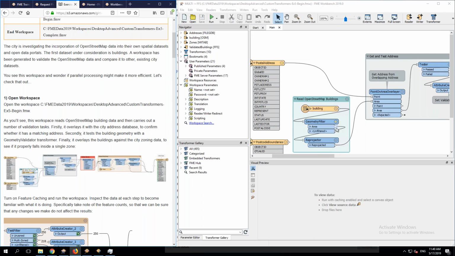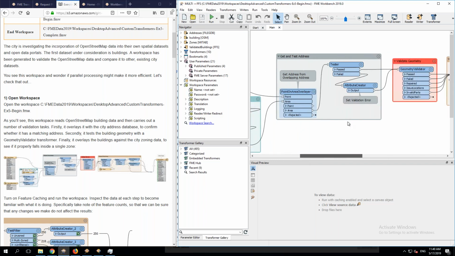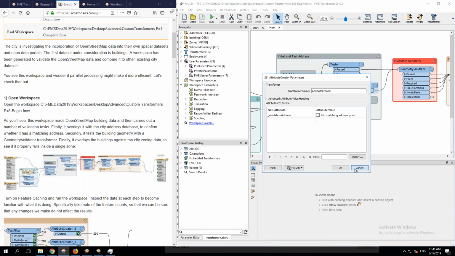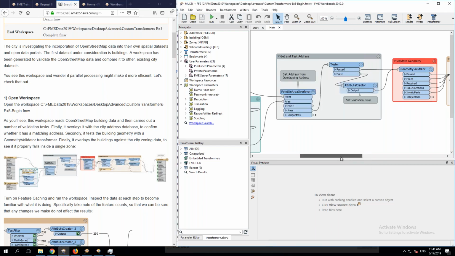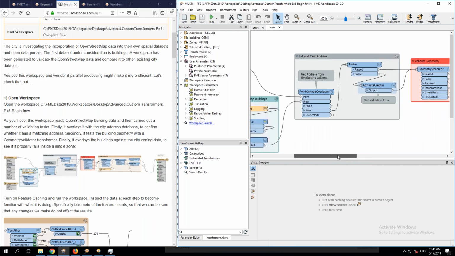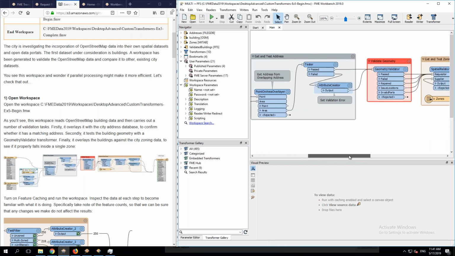So what they're going to do, or what they have done, is create a workspace to test. They're reading the buildings from OpenStreetMap, they're reading their list of address points, and they're doing an overlay to say, does an address fall inside this building? And if it doesn't, so we've got a tester, and if it says no, there are no overlaps, then we put an error in there and say, hey, there's no matching address point for this building. That could be an error. So basically we're validating, I guess, the OpenStreetMap.